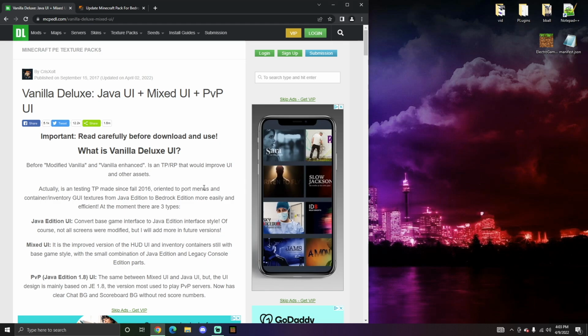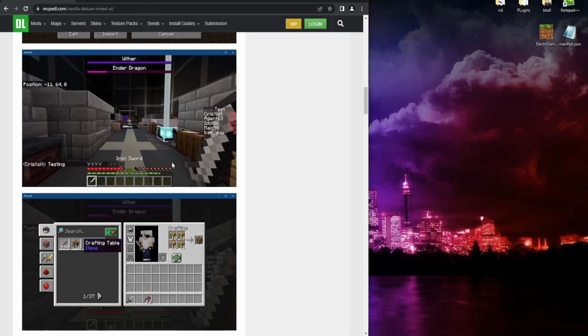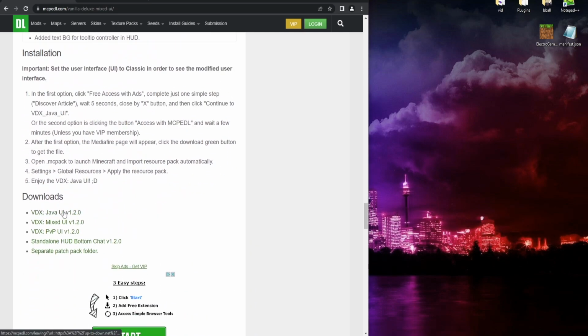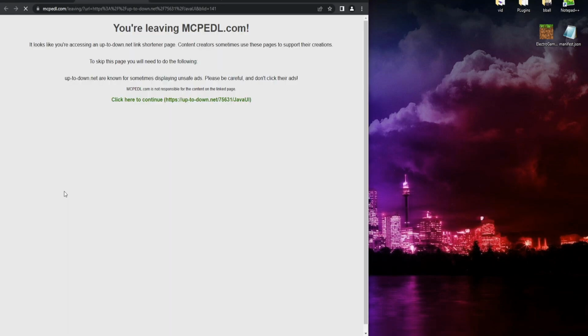So find a pack that you want to download. I would suggest the Java UI is kind of a fun one to have. It makes you feel like you're playing Java when you're really not. I have a link to this in the description if you want to use this one. But it's the exact same process as the first pack that you downloaded. For this Java pack, pick the top link to download.